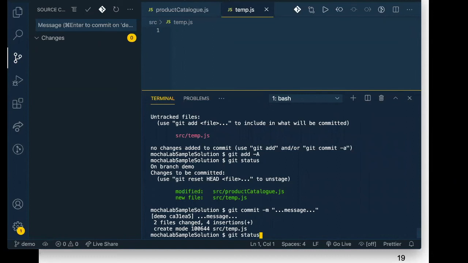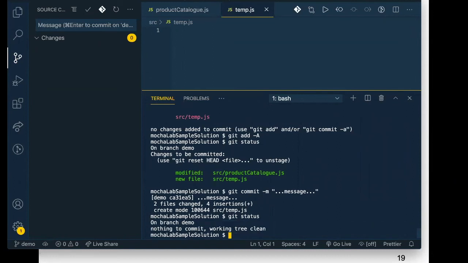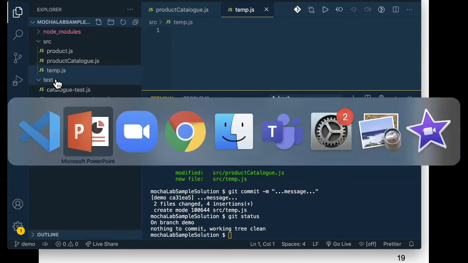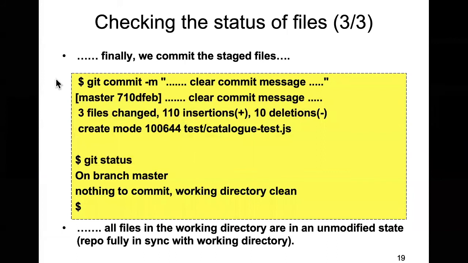git status again. I'm on a different branch now, as it turns out. I'm not on master, but this is the important thing. Essentially telling us that our repository and our working directory are completely in sync. And if we look over here in terms of VS Code, there's nothing here at all now. And that is as we had expected. Okay, let's get status.